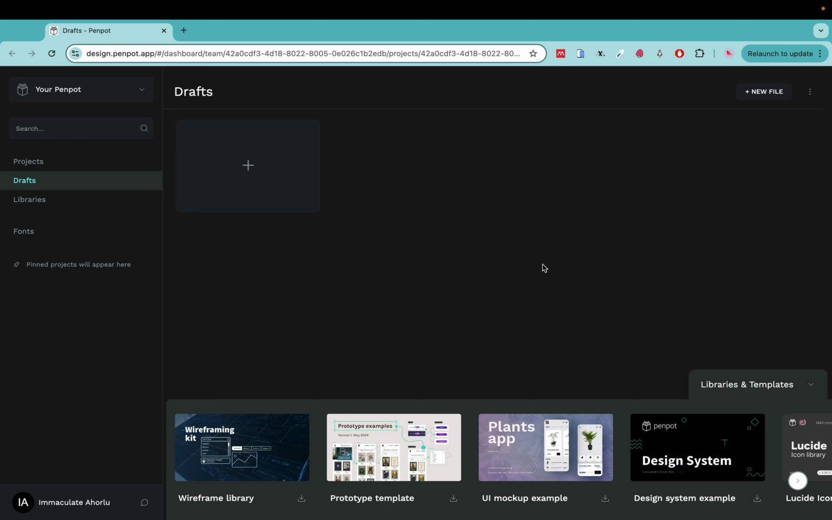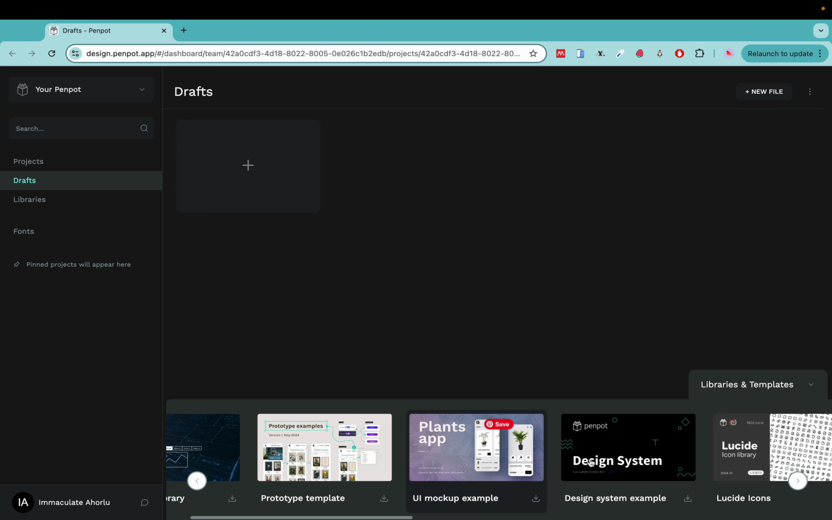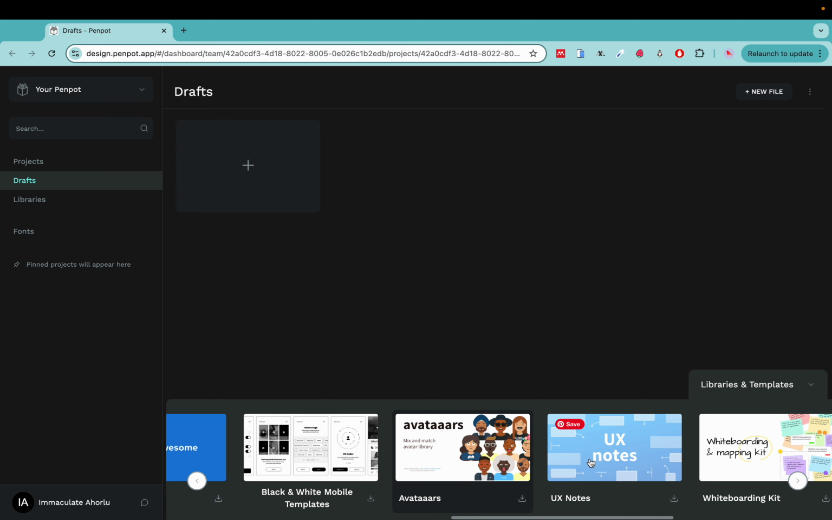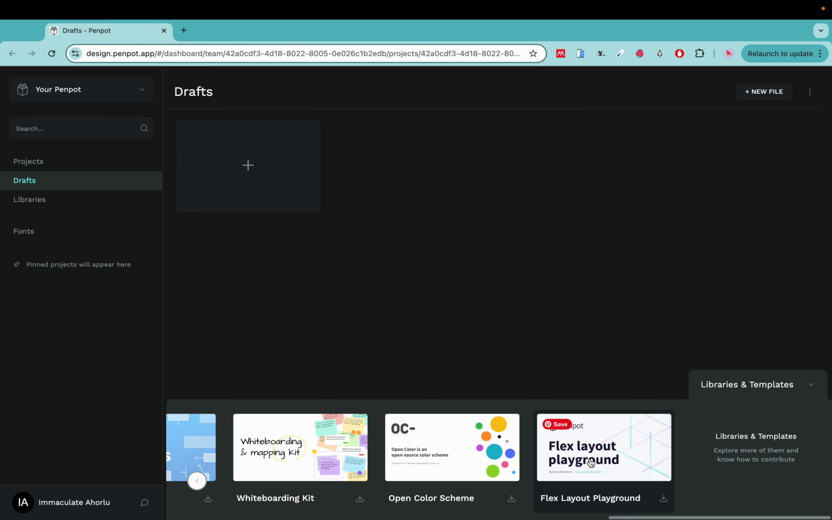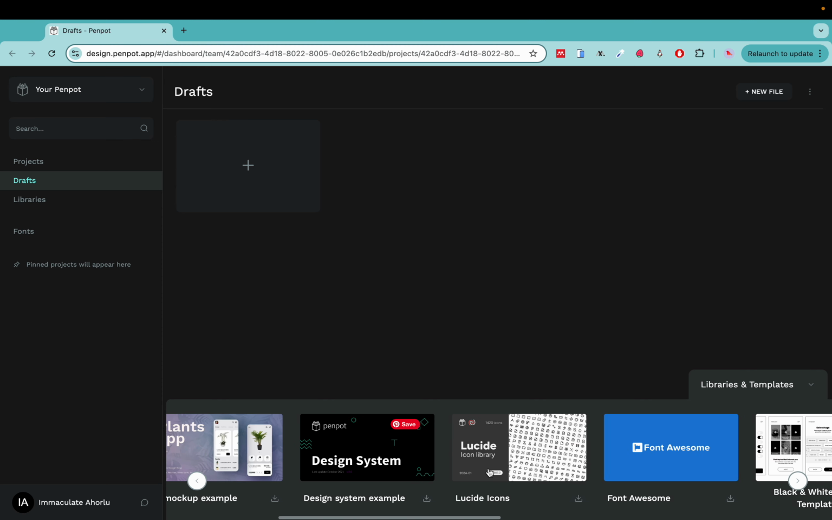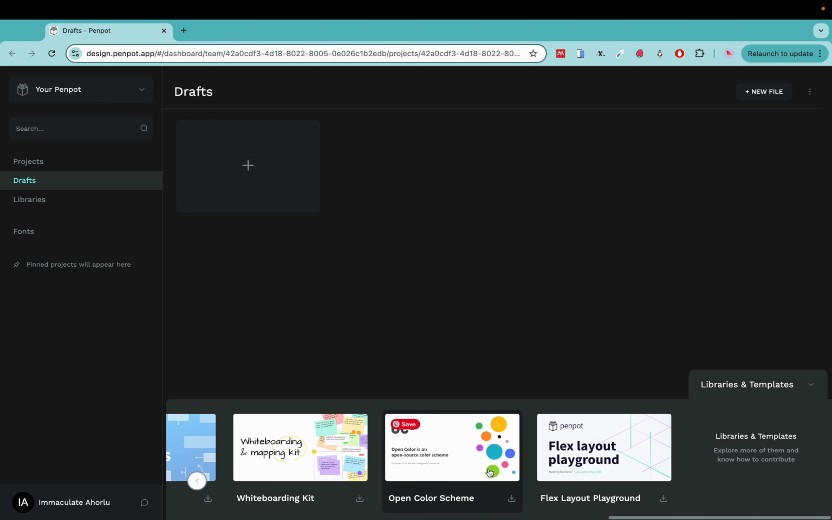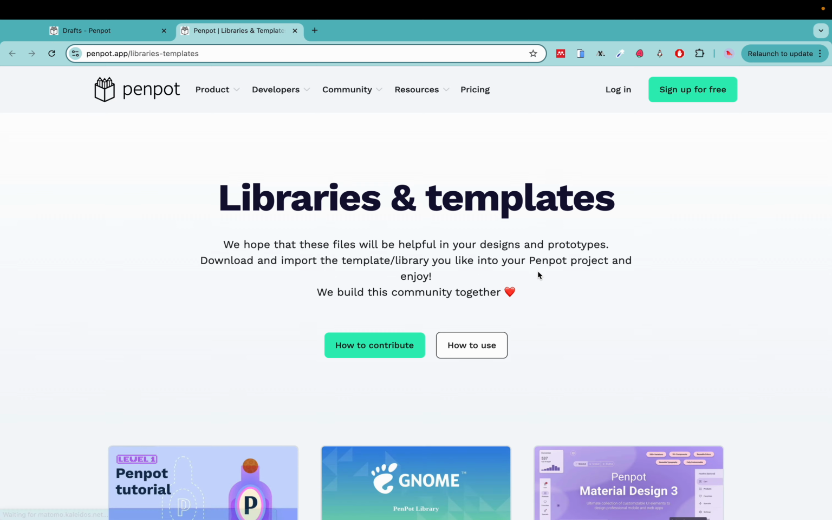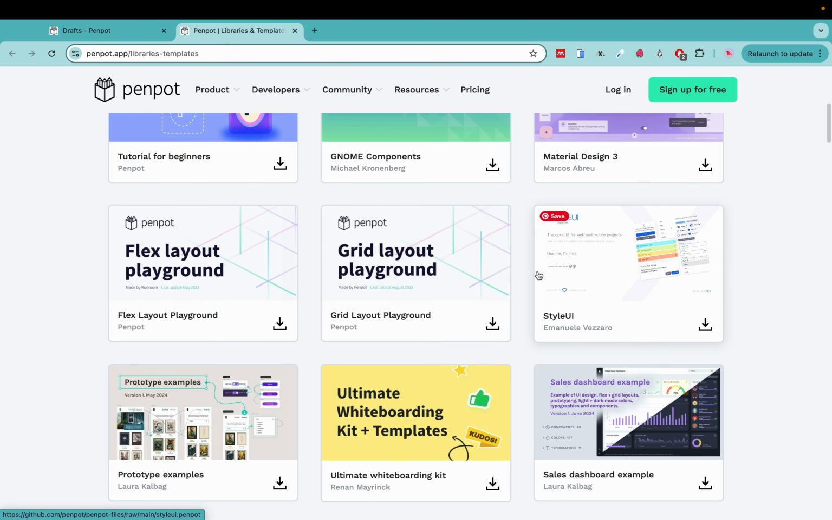If you look at this interface, we have a couple of items here which are called libraries and templates. So you have a list of options to choose from, but if you are not satisfied with any of the options here, you can easily click on this button here to open it up for you to choose the list of the items you want.